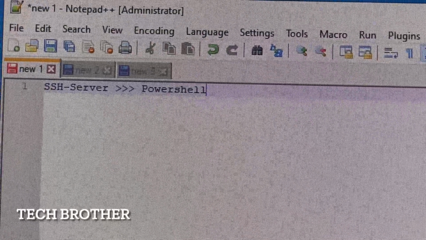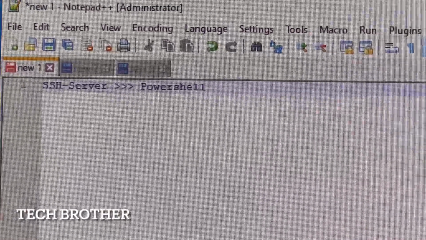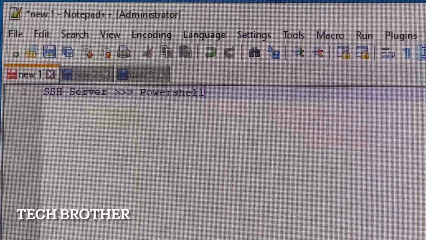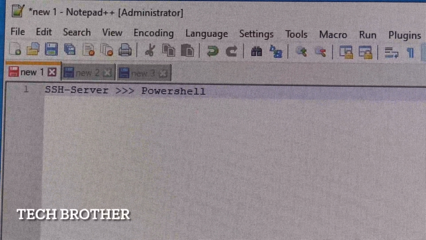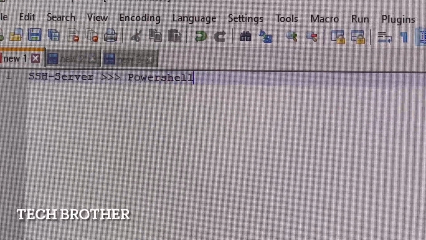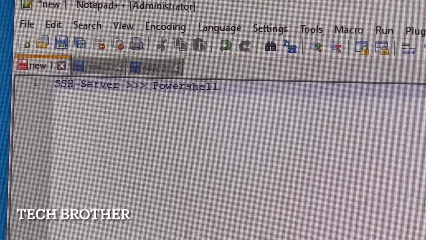Hi, good morning friends. In this video, we will see how to install an OpenSSH server using PowerShell. Okay, so directly we are going to the video. First, we need to open PowerShell with administrator privileges.